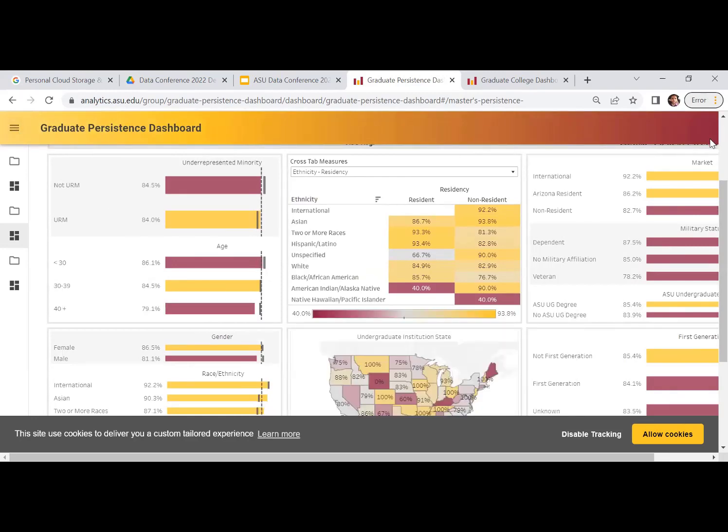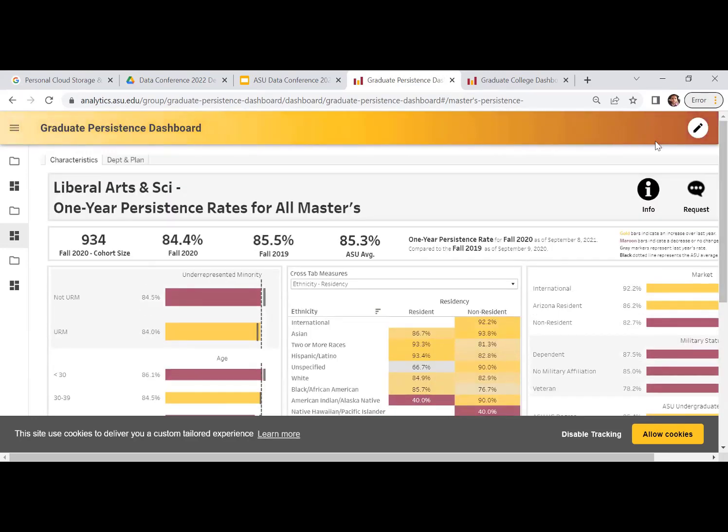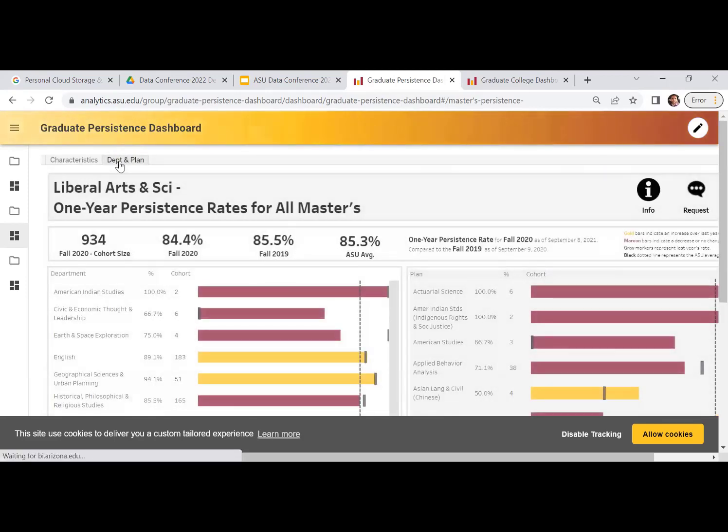And then the other piece here is you can look at the department plan level. So if I want to just see what that cohort looks like, how they're doing from a persistence or graduation perspective, you can see that right here as well.